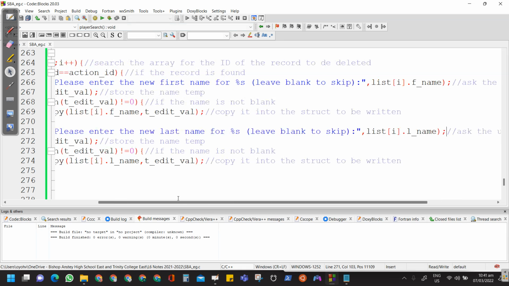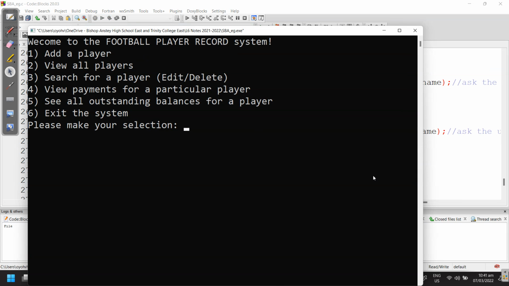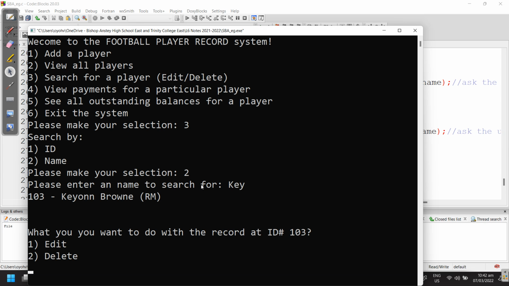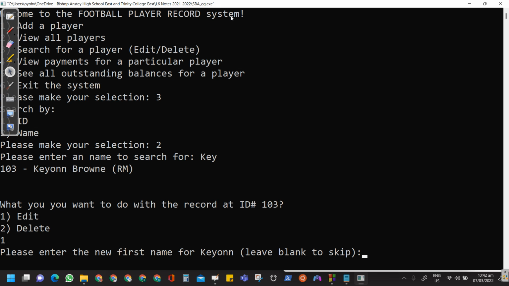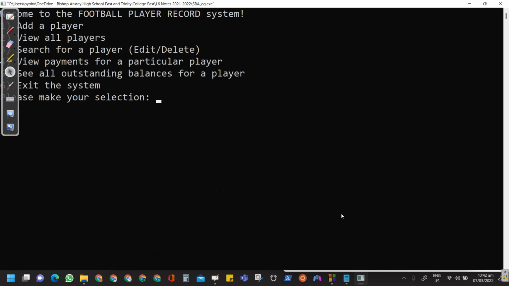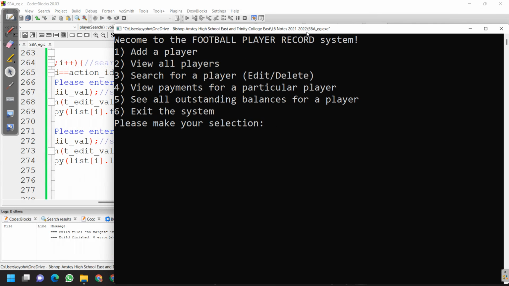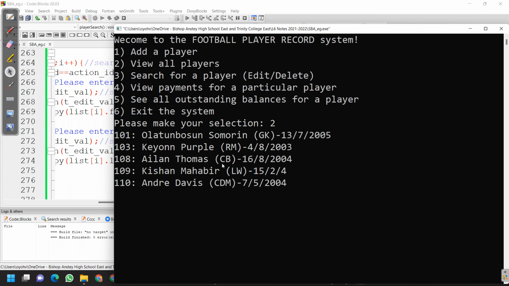Right. So let's see if we can search. Who's inside here? Keon, still there? Right. What do you want to do with the record at 103? I want to edit it. Enter the first name for Keon. Press enter. Right, so that doesn't change. Let's change his name to Purple. Set file data written successfully. So if we view all players, his name is now Keon Purple. That's the edit that took place there.